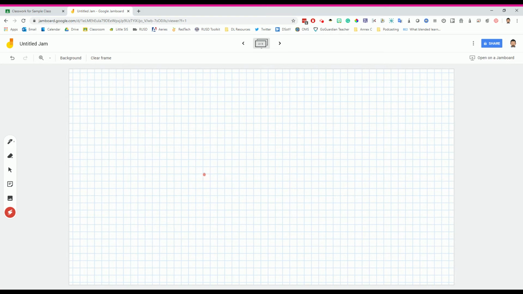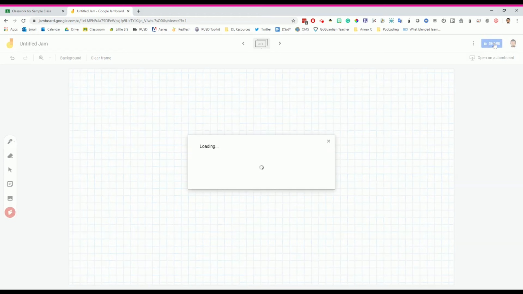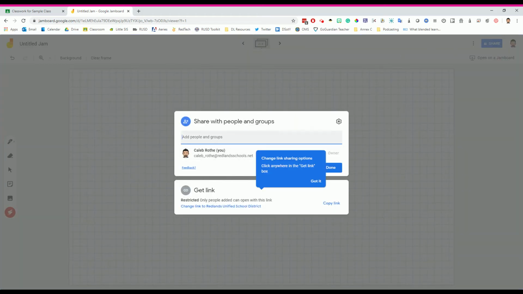Okay, here's what makes Jamboard most awesome. I can do collaboration with this. So I can create one of these things, and then I can invite my students to get in here and edit this with me. Since it's a Google product, you'll notice up here in the upper right-hand corner, I have this handy-dandy little share button.